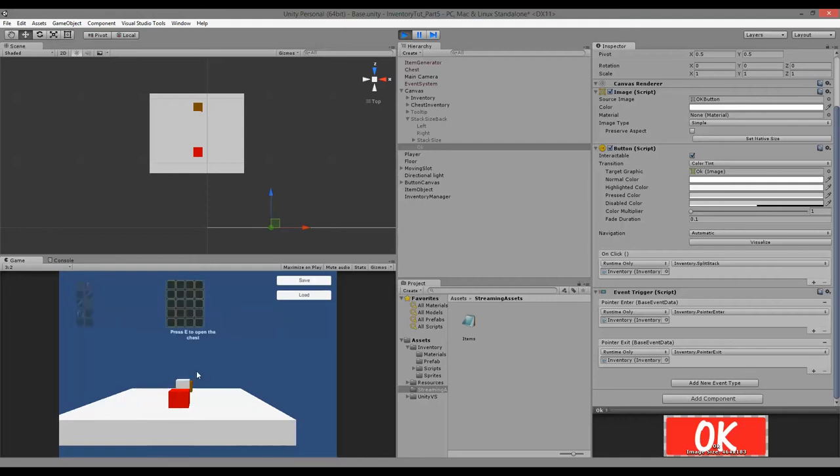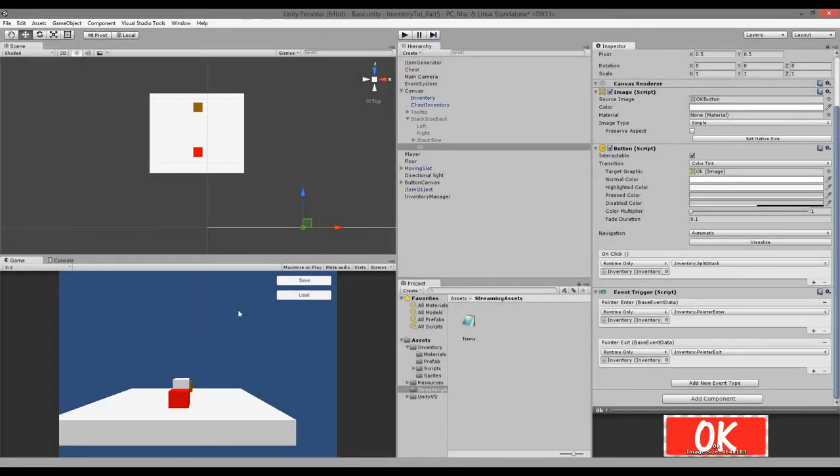And just to make sure, let's see if we can split these up. We can put one up here and a health potion there, and this one here. And let's try to save this, close our game and open it up again, and let's try to load, and everything works just fine.